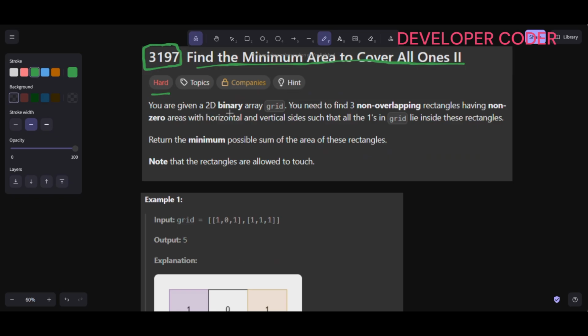You are given a 2D binary array grid. You need to find 3 non-overlapping rectangles having non-zero areas with horizontal and vertical sides such that all the ones in the grid lie inside these rectangles. We have to return the minimum possible sum of the area of these rectangles. Note that the rectangles are allowed to touch.